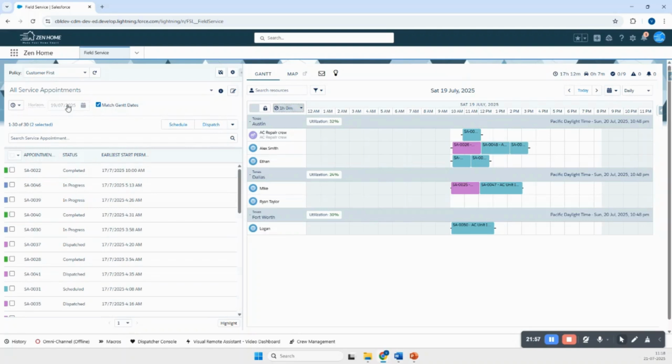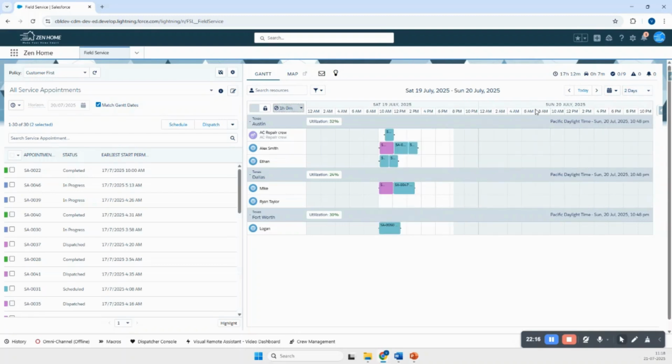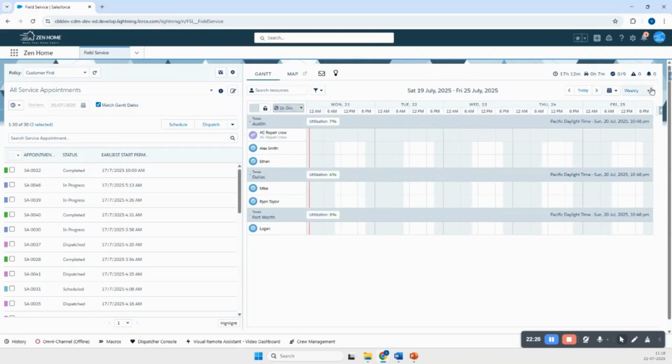This is basically a date filter kind of thing. Currently, it says match Gantt dates. What you see on the right hand side is a Gantt chart. You can choose if you want to view the results based on a specific date, or if you want to choose 2 days, it will show the 19th and 20th July. And if you want to see weekly, it shows the weekly view. If you choose day, I think it shows that particular day.